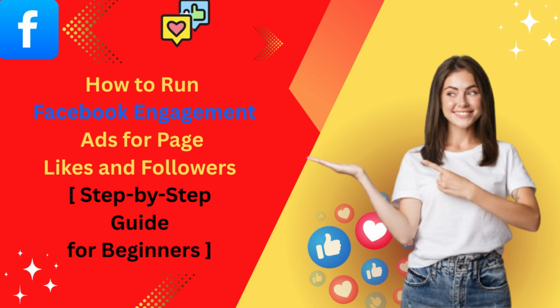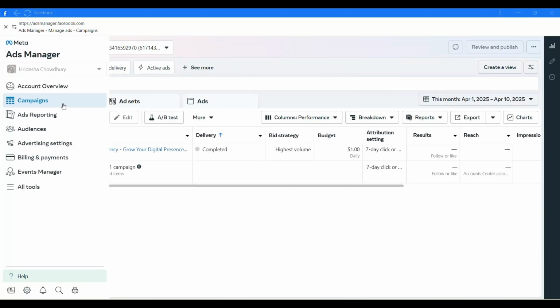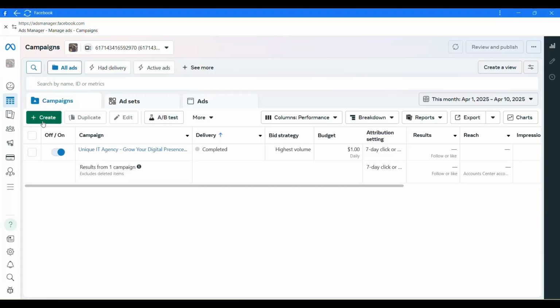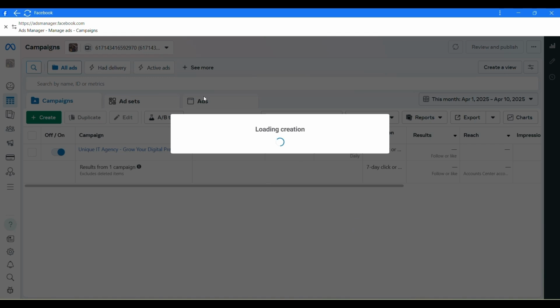Step 1. Open Facebook app and go to Ads Manager. Open the Facebook app or use a browser. Go to Meta Ads Manager to begin creating your ad.